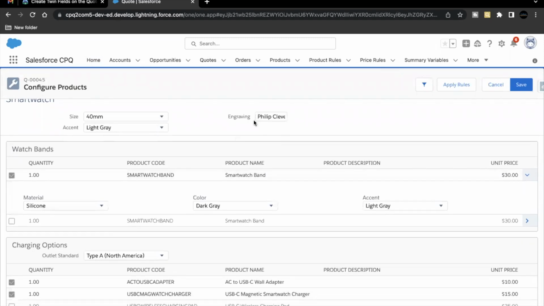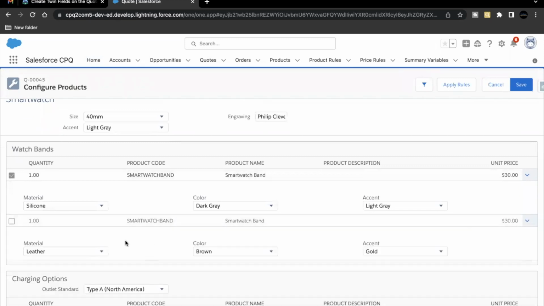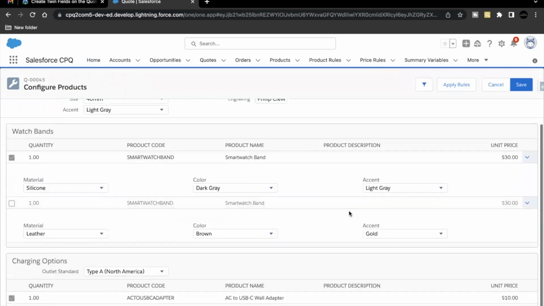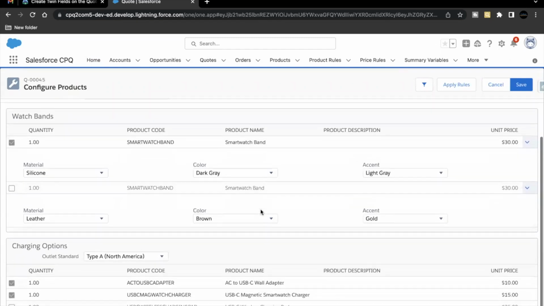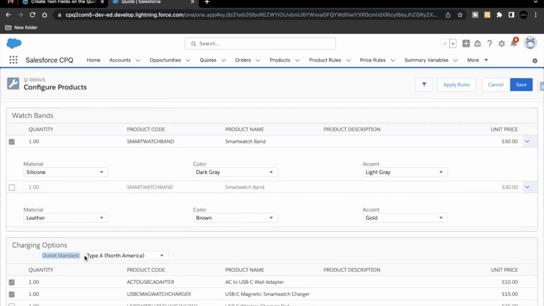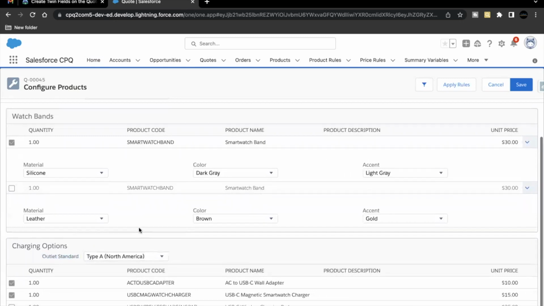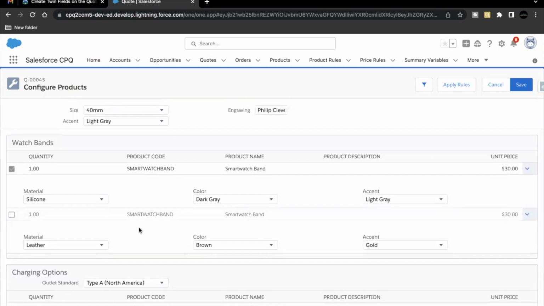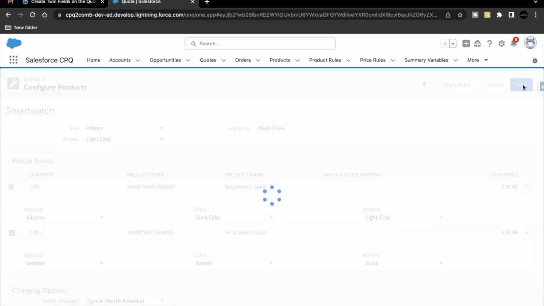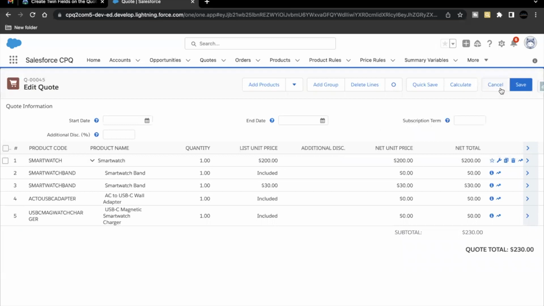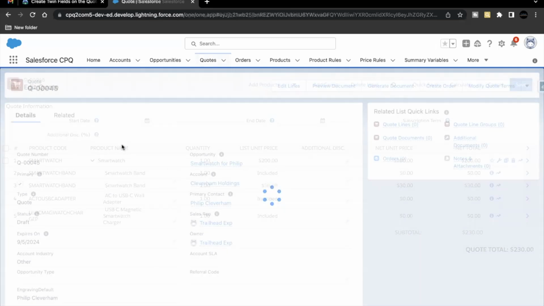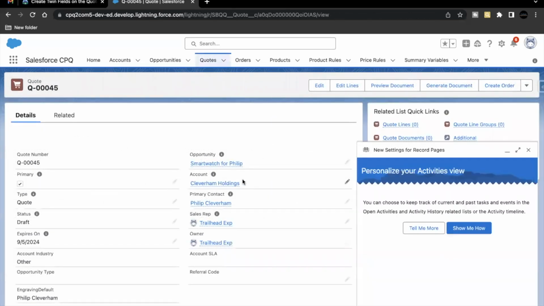So these were the configuration attributes. And here the silicon, dark gray, light gray, and for this one as well, these all are global attributes. And again, this outlet standard is our configuration attribute. Let's quickly move ahead and see what values appear for all these product options. Make sure you select this one as well. Click on save. Save again. So our quote lines have been created.